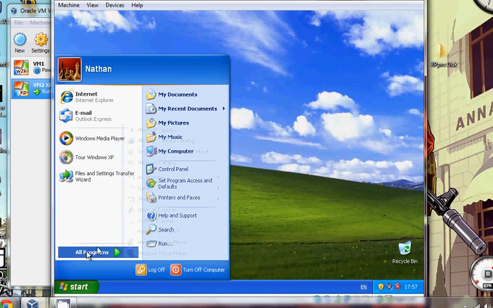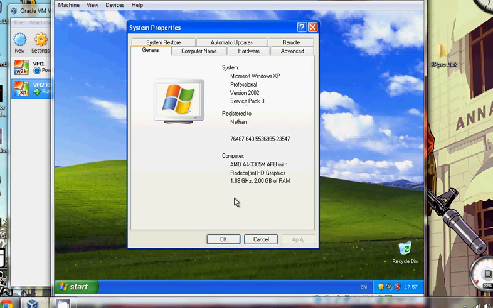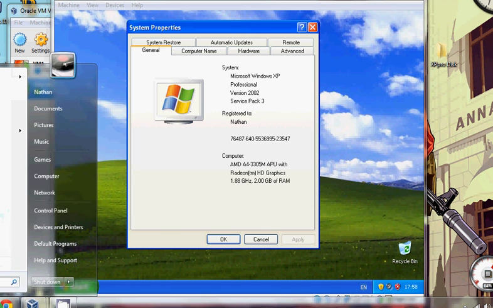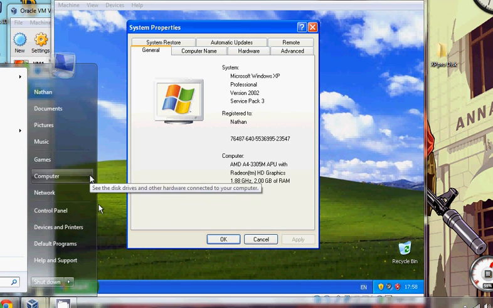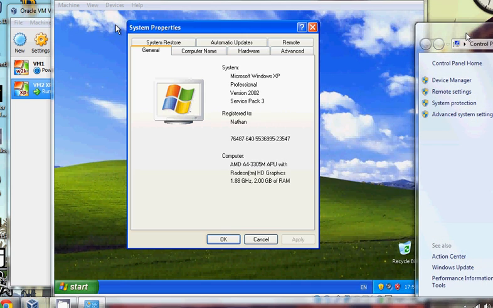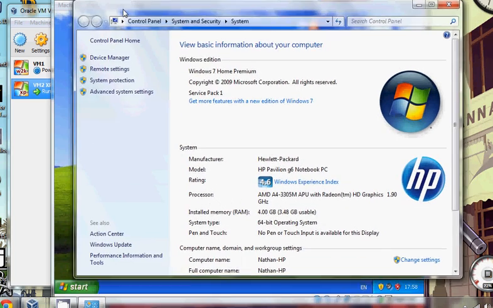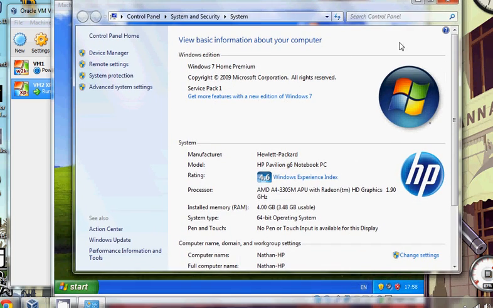Basically, you've got everything. Just want to show you my computer. And there we go. Now, as you can see, I'm actually running on 1.88 gigahertz. At the moment, I've got 2 gig of RAM. So this is this, but if I click on this, as you can see, that says 1.88, 2 gig of RAM.